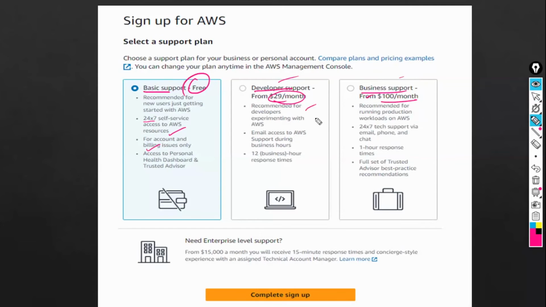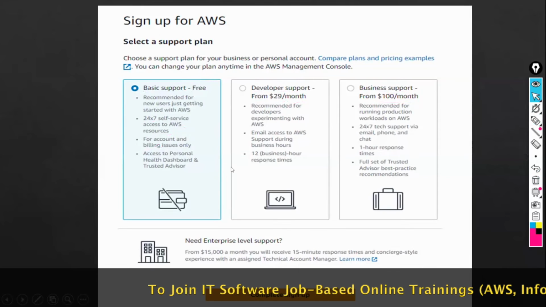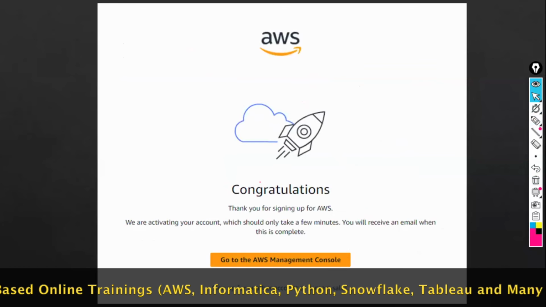Like technically, if you have any questions in AWS, you are stuck in some task, or you don't know how to use some services, you can take help from the support team. They'll guide you on that issue also. But here, only for account related and billing related issues will they guide you for free, not technical ones. So for us, this is a free tier account, right? So you can choose basic support and click on complete sign up. That's it. AWS account is created.